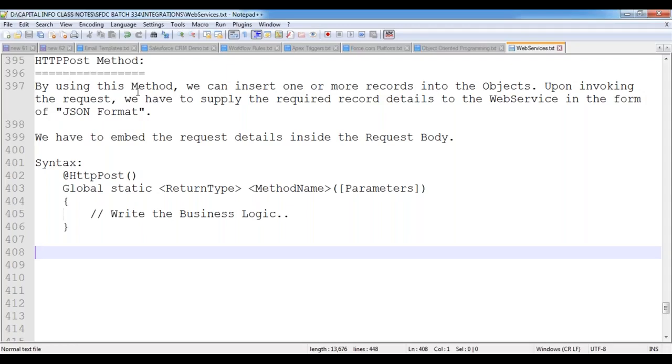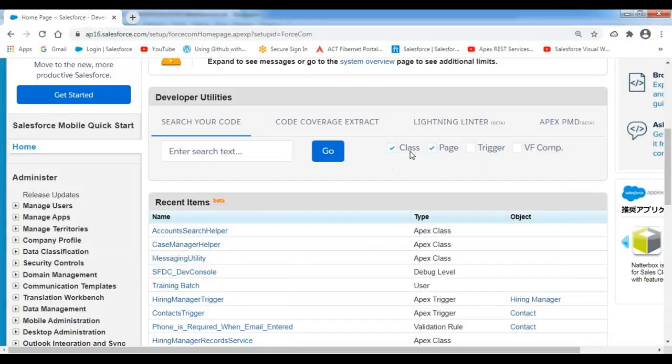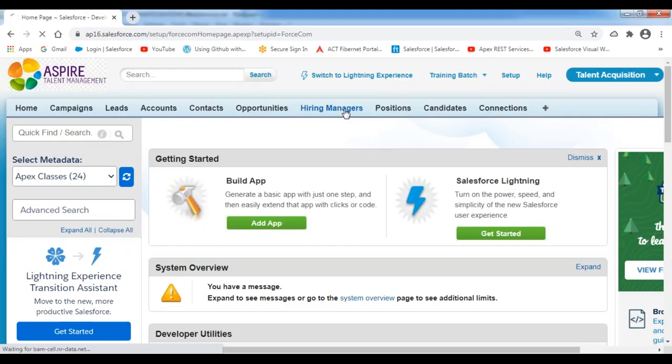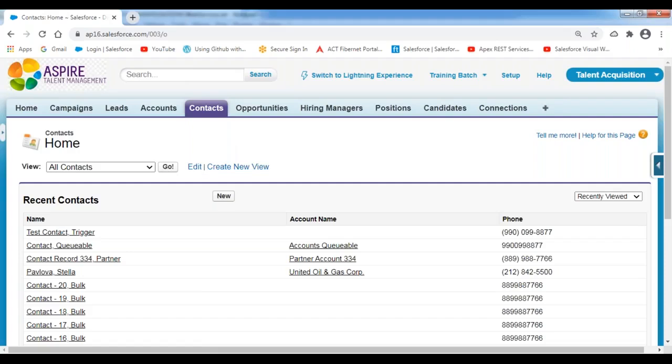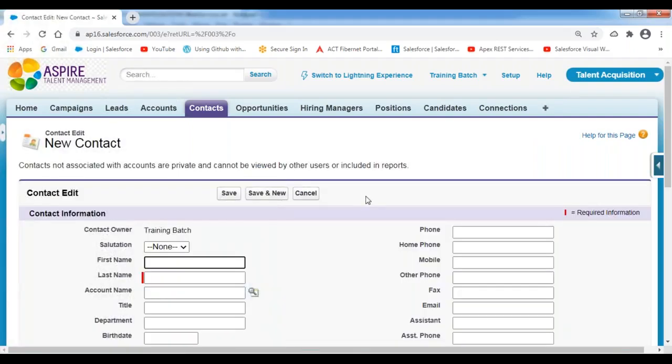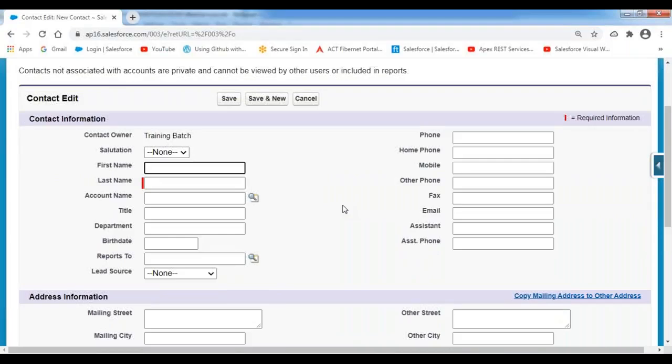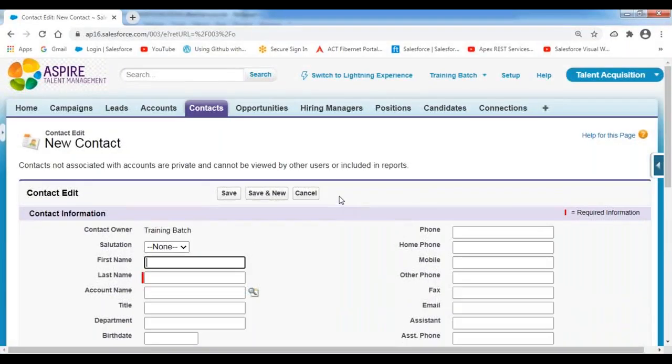Now, let's see practically how we can do this. Let's take a practical use case. For example, I want to insert a new hiring manager record inside my object. Or else let me show you two use cases. For example, let's take a contact. I want to create a new contact record inside my object by passing the required parameters.